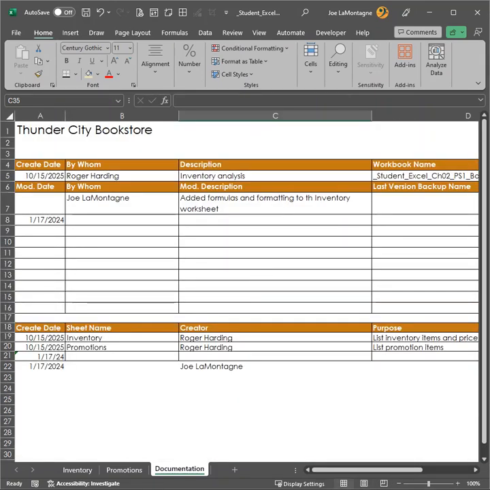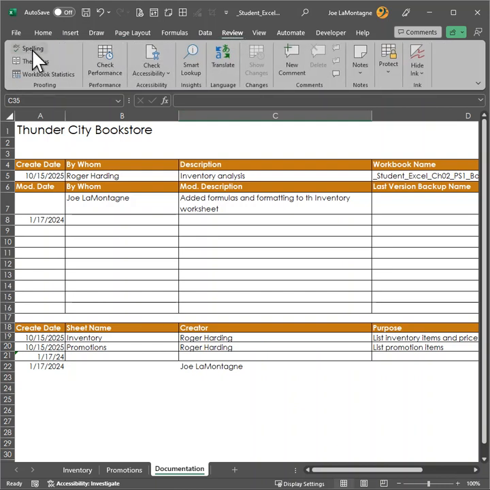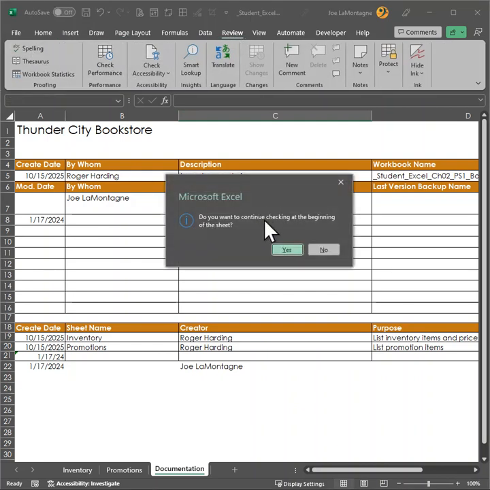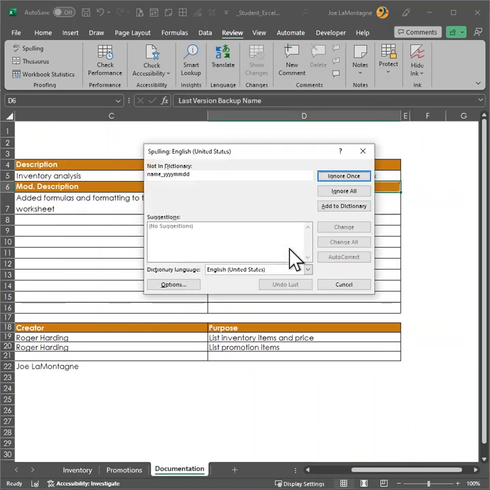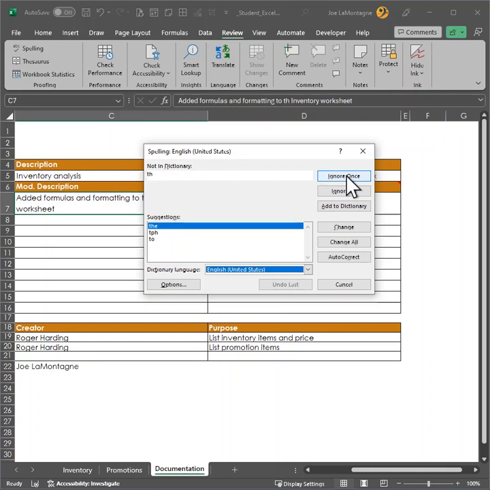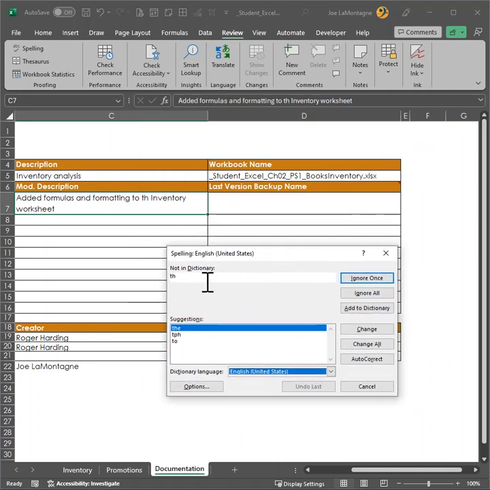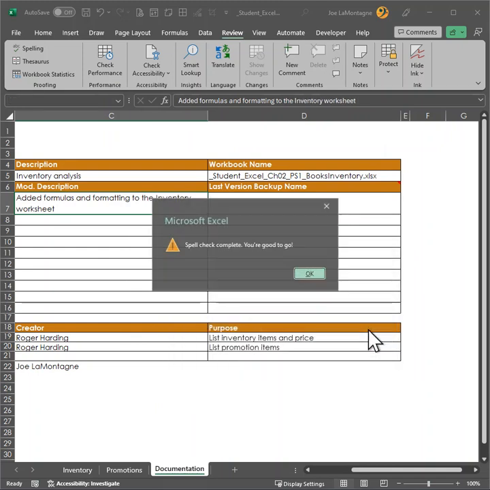All right. Now we want to check the spelling, and that you can find under review. You have to do it for each worksheet. So we'll go to review, and we want spell check. Do you want to continue? Yep. Okay. Here we just ignore it. Just get some weird date thing, so we'll just ignore it. Notice there's a misspelling, so we want the. So choose the, and we will change it.